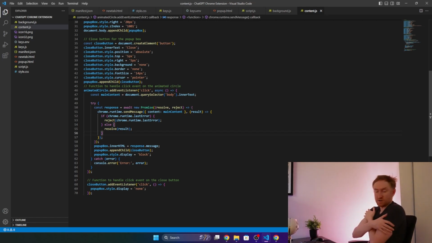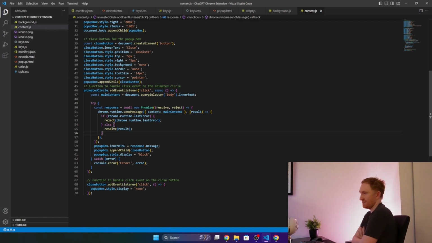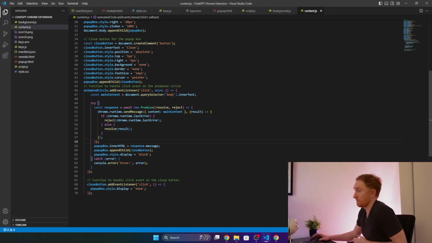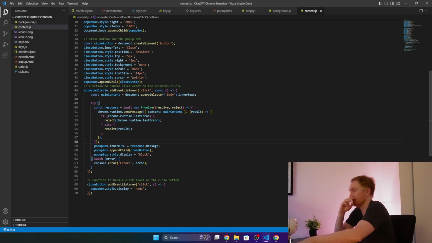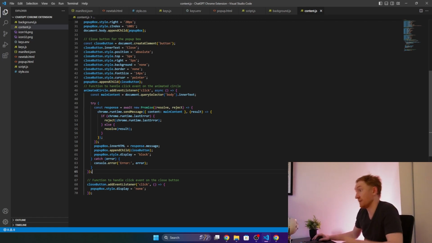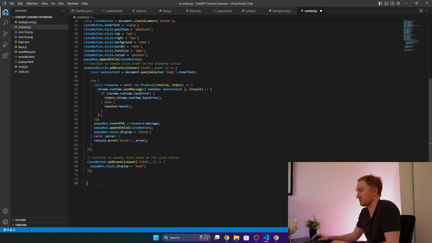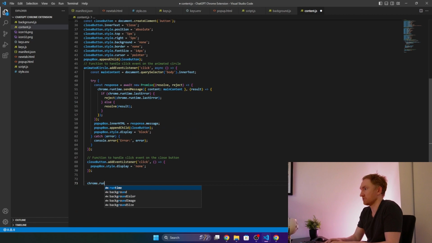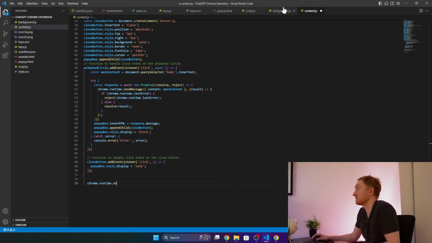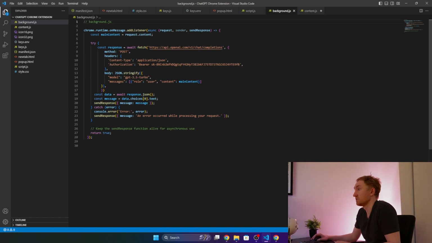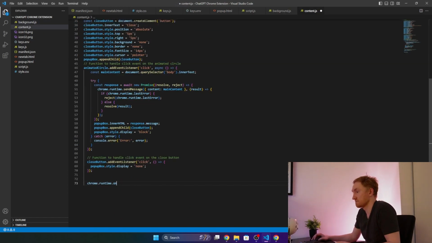The other option is to send a message and then await a message in the Chrome extension here too. So I'm going to give up on how they've done it here, and instead we're going to use chrome.runtime.onMessage, which I think is actually, if we go to the background here. So we're going to add this here.